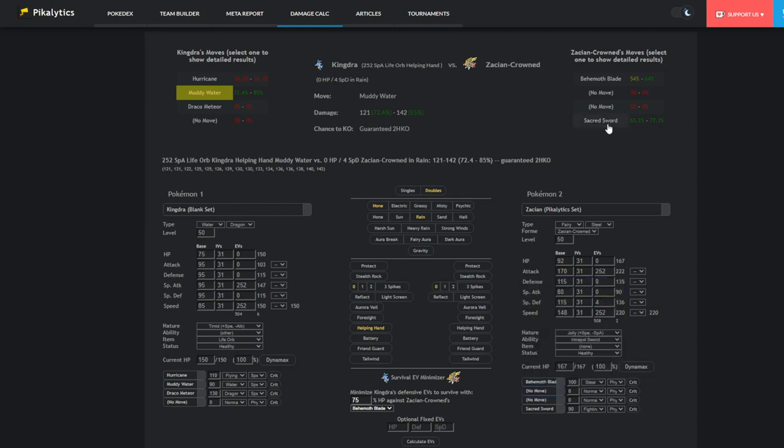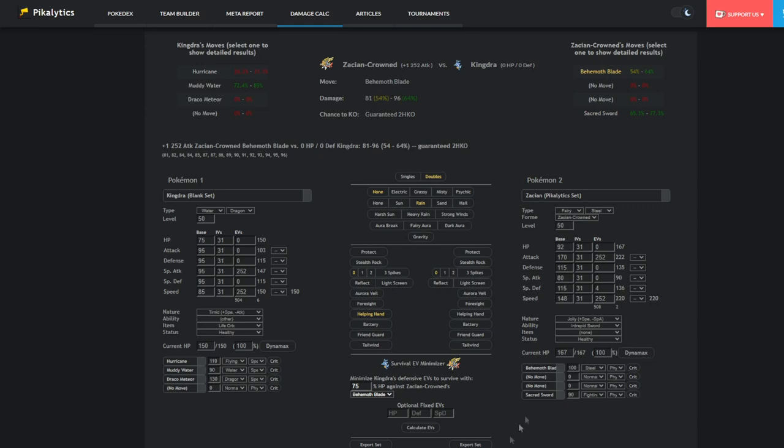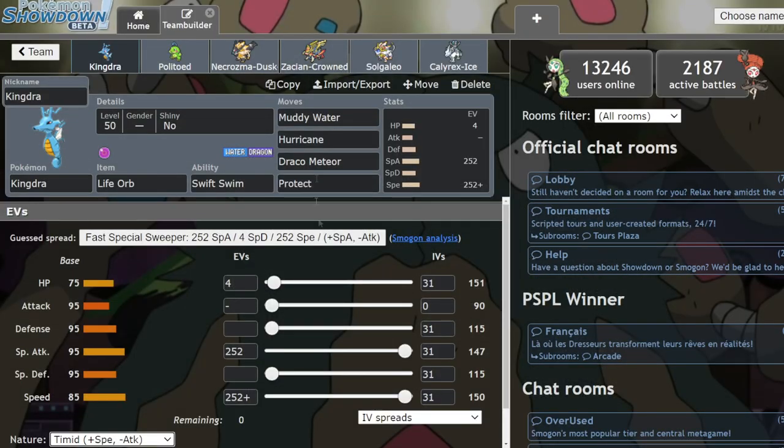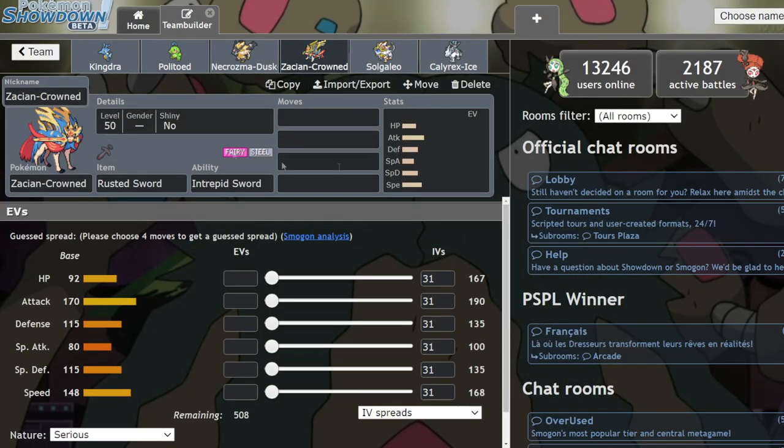You actually are guaranteed to live either a Sacred Sword or a Behemoth Blade from them. Clearly, a Close Combat is not something that you want to take. It's not very comfortable, but you could live it. So defensively, Kingdra actually has a pretty good time versus one of the most powerful Pokemon in the format.